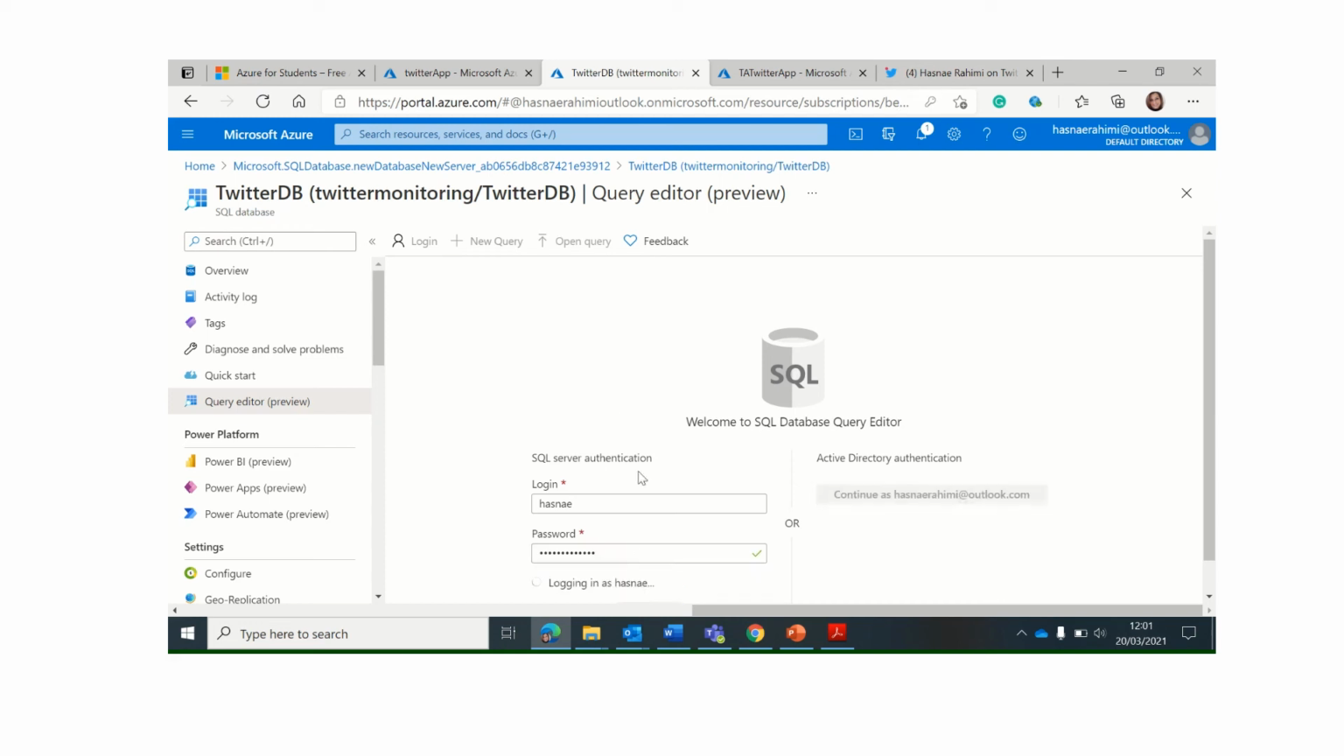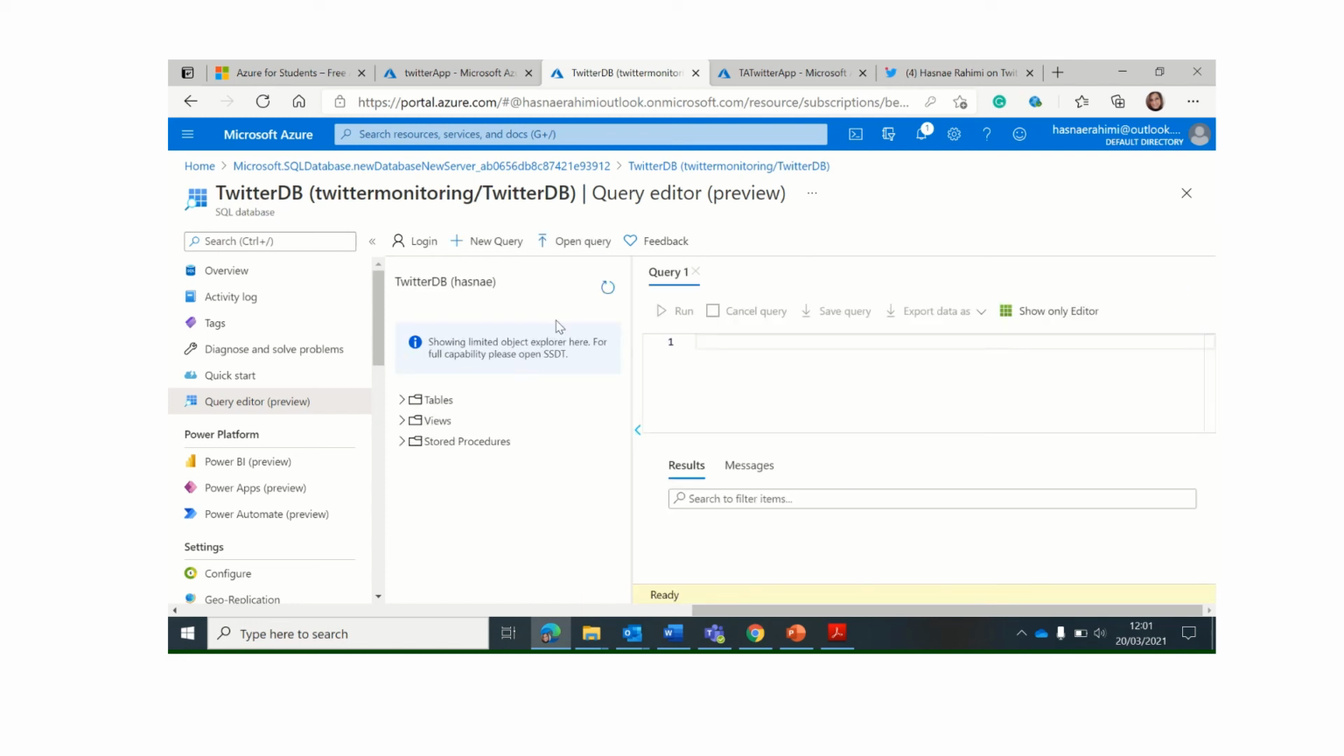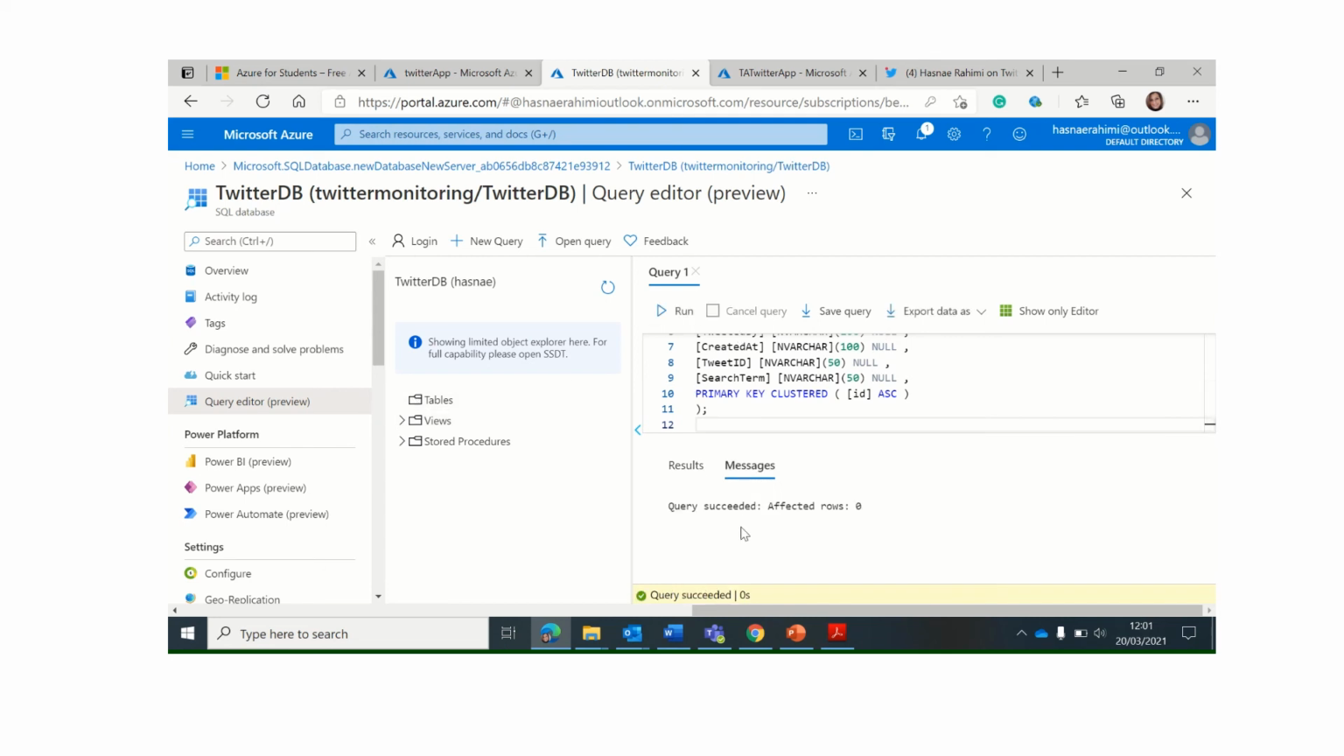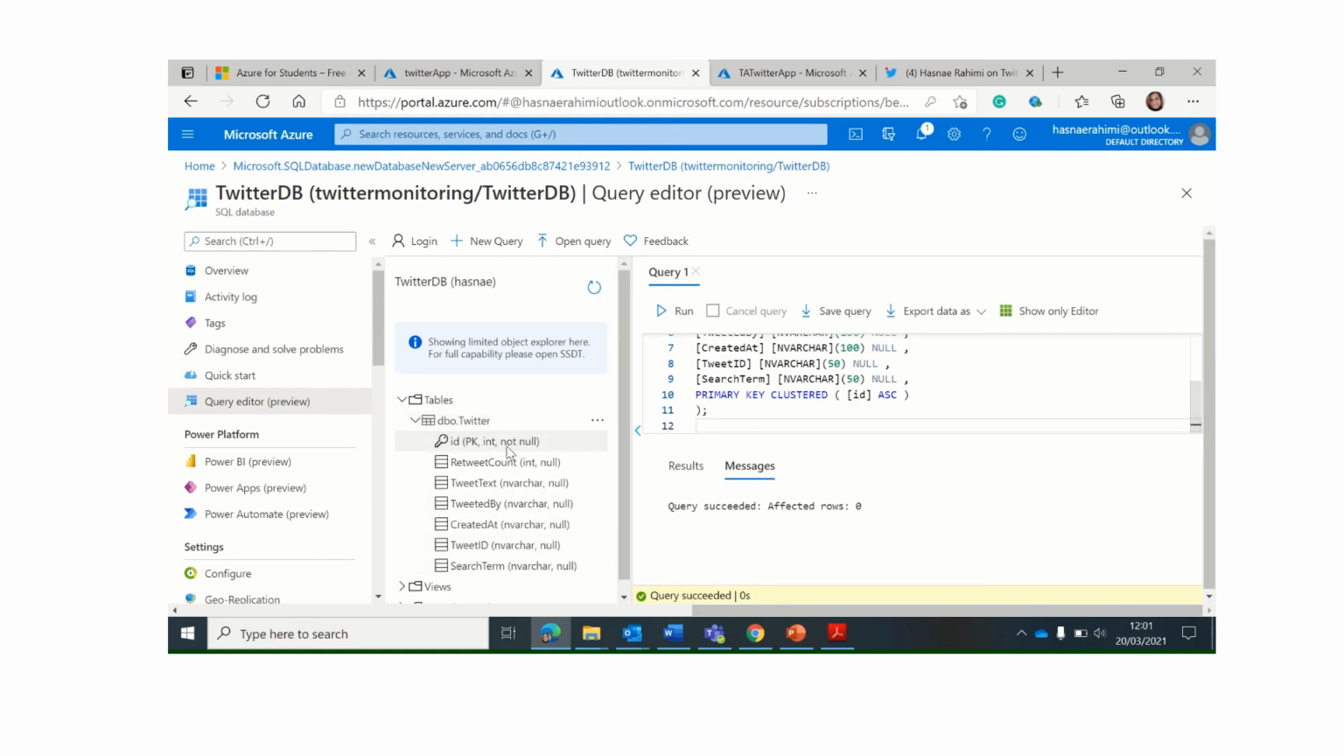Perfect, and click on OK. And so here I am in my Twitter database, the SQL database. I can paste the SQL script in here. Perfect. And if I run it, as you can see, there are no tables in here, but if I run it successfully, I will have a new table. I will just refresh it, and I will have my Twitter table with all of the attributes.